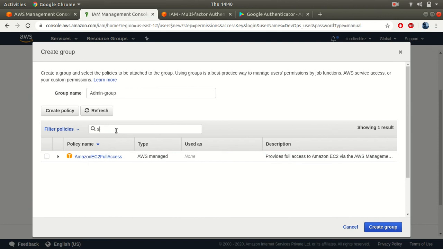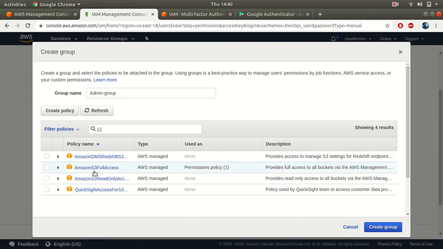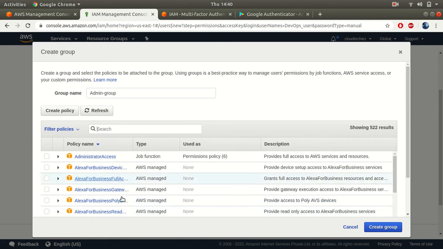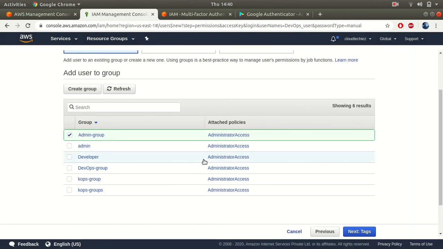Similarly, I'll have my S3. So if you want to give access only to S3, you'll have S3. Likewise, you'll have lots of permissions available here. For this example, I'm going to go with administrator access and click on create group. What this will do is create my group, and the permission will be assigned to that group.